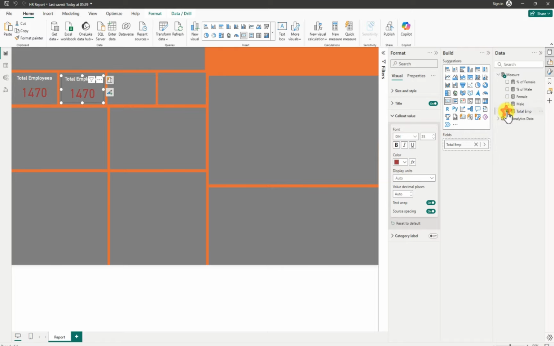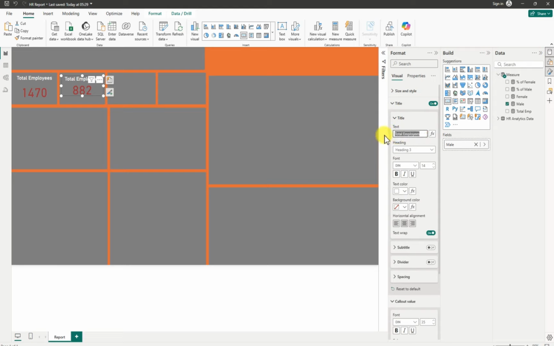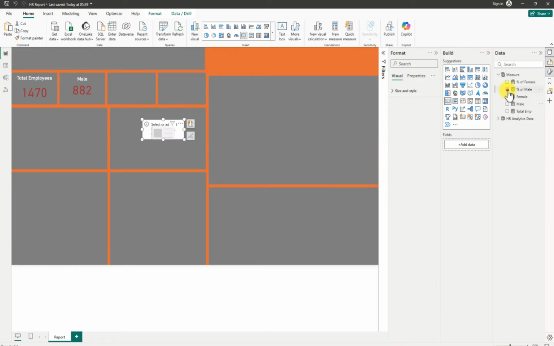Then we have it here, which is going to give us mail. So we remove total employees. We are going to put the mail. Already we have our mail. So we are going to somehow take this up. Then we are going to change the title to mail. Already we have it centered. We're still going to copy this again. We copy it, we paste it, then we are having it here. Then we are going to remove the mail, put percentage of mail.